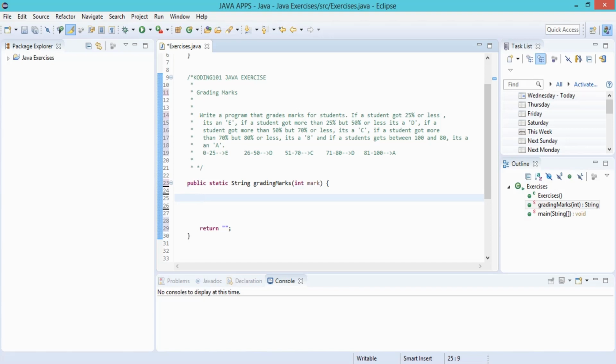So we're going to use if statements. I'm going to teach you how to do switch statements sooner or later. Well, not in this particular tutorial, but in the tutorials to come. So for now, let's just use if statements. We're going to use if statements and inequalities to grade the marks for students.